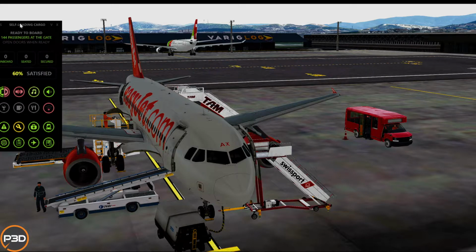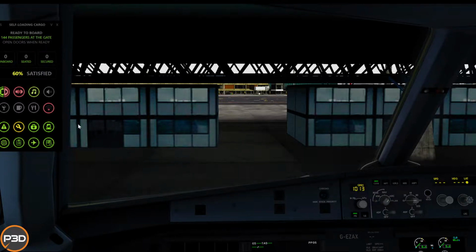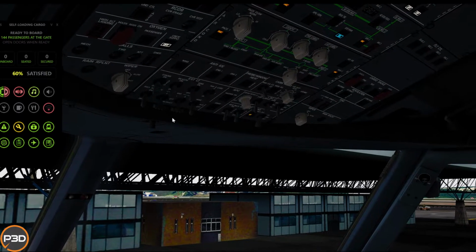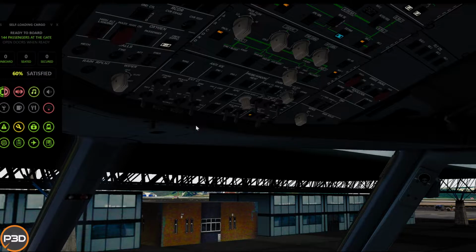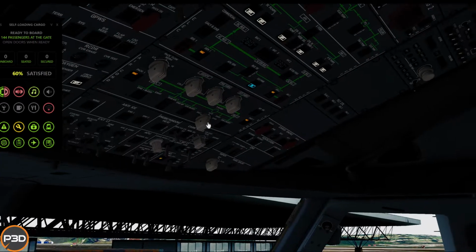Hi cabin crew, we're ready to get going now, so as soon as you're ready you can open the doors and start letting the passengers on board. Thank you. Right, we don't need to start the APU just yet. No problem. So we're on external power, but we can sort out the interior lighting.